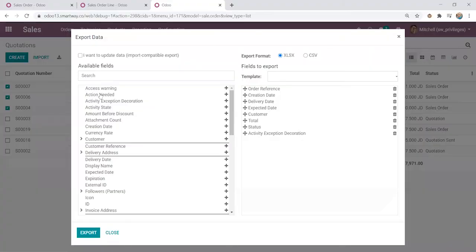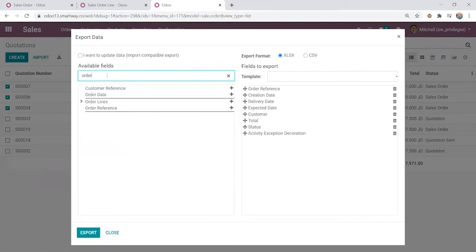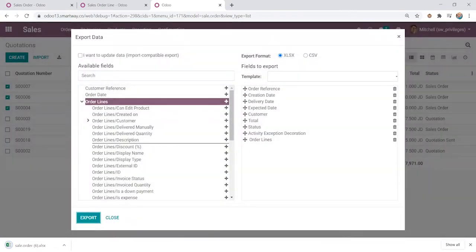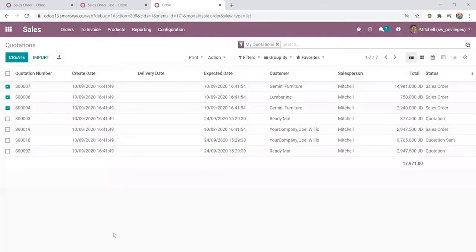And of course the export wizard would appear normally, and if I try to search for the sale order line model fields, they would appear easily to choose from and would also be exported easily. Here they are. We can choose any field related to this model to be exported. Just like that.